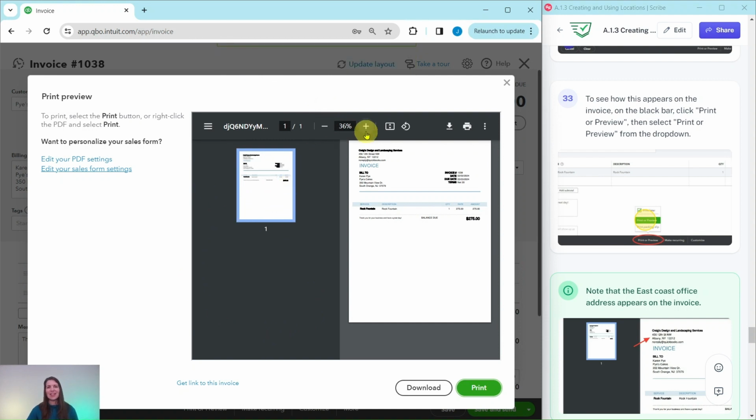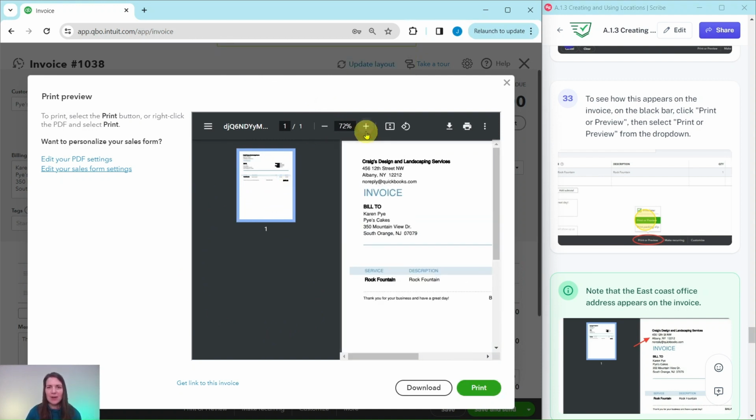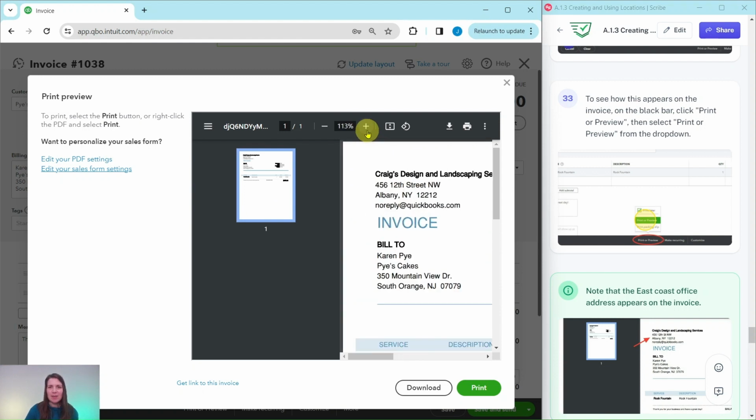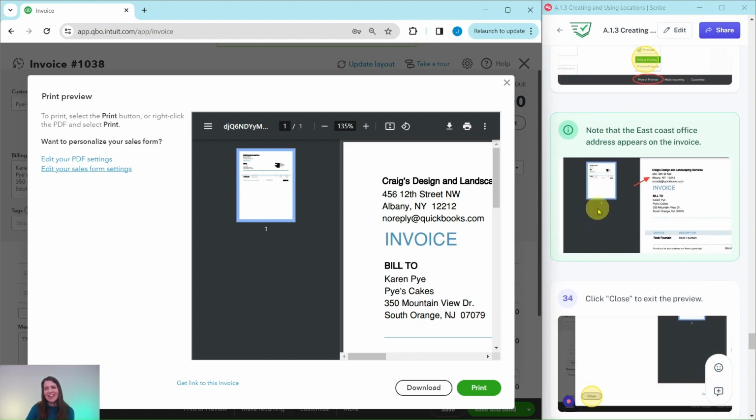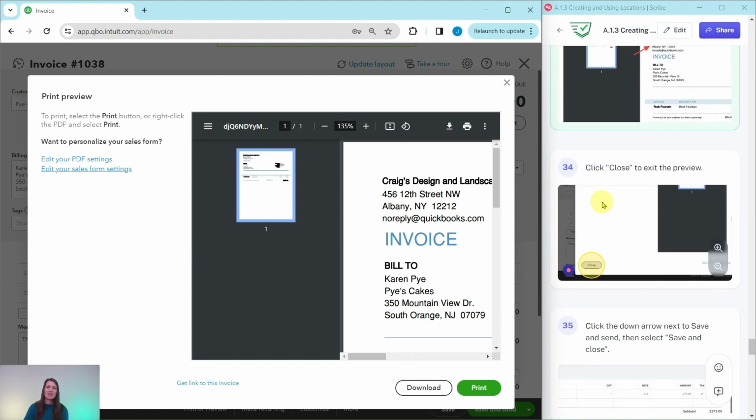Now, if you scroll in a little bit, you can see here the address. I don't know if you can see on my screen. Here is that East Coast office location that is part of that invoice, which is perfect. That is exactly what Craig had wanted as part of the scenario. He wanted this new address on all of these sales forms. So everything is looking really good, and now we can go ahead and exit out of this preview.